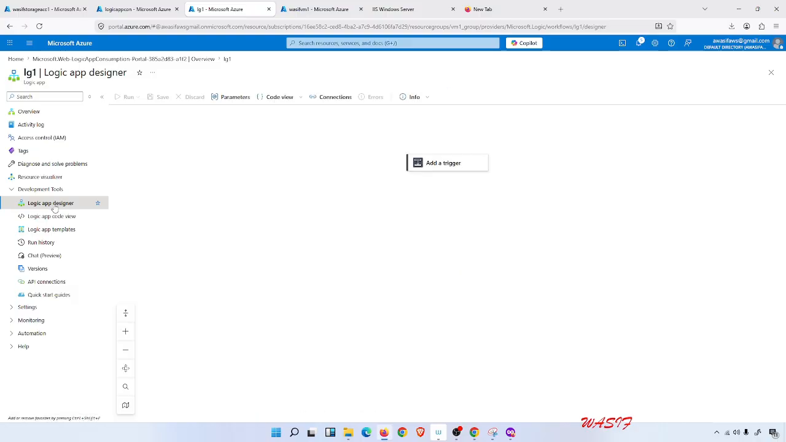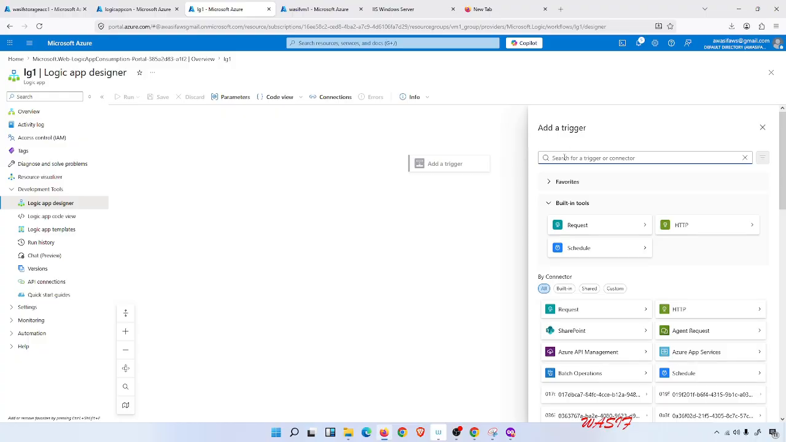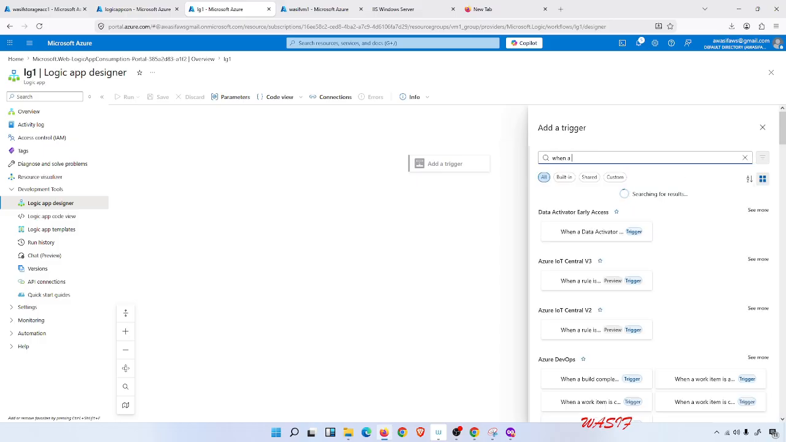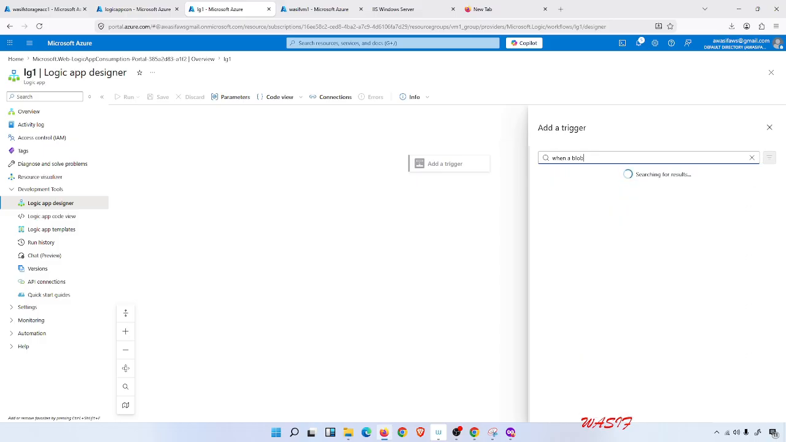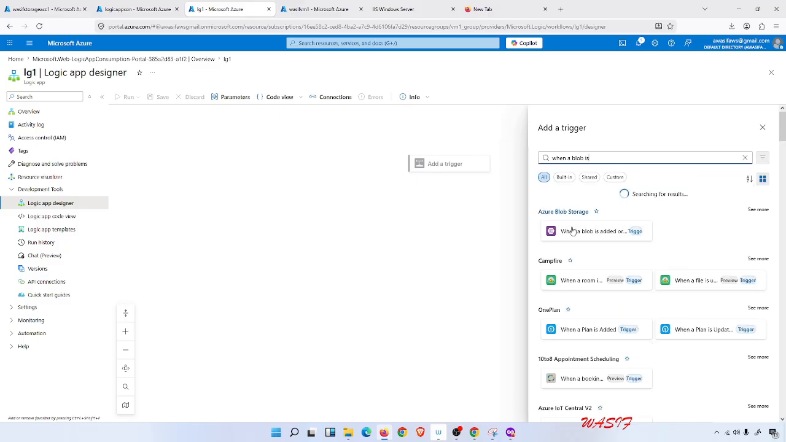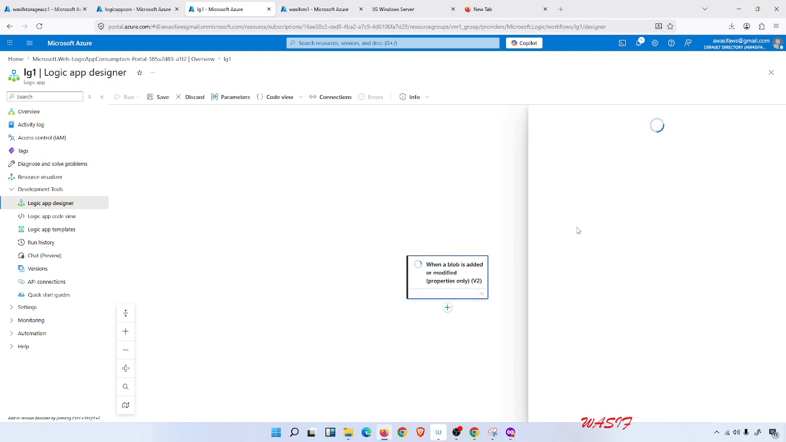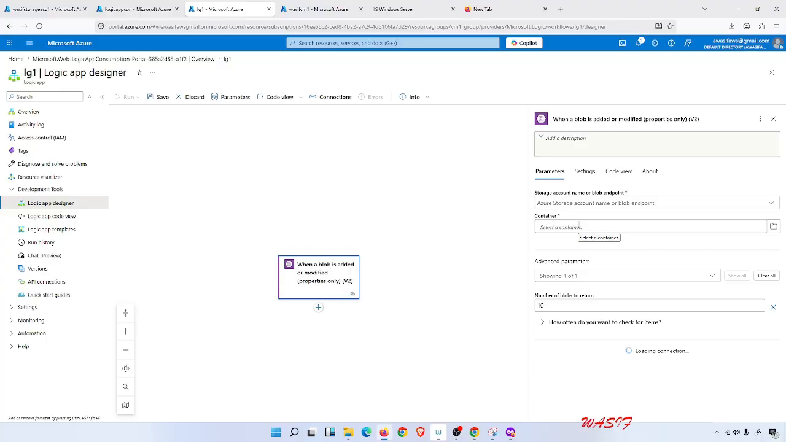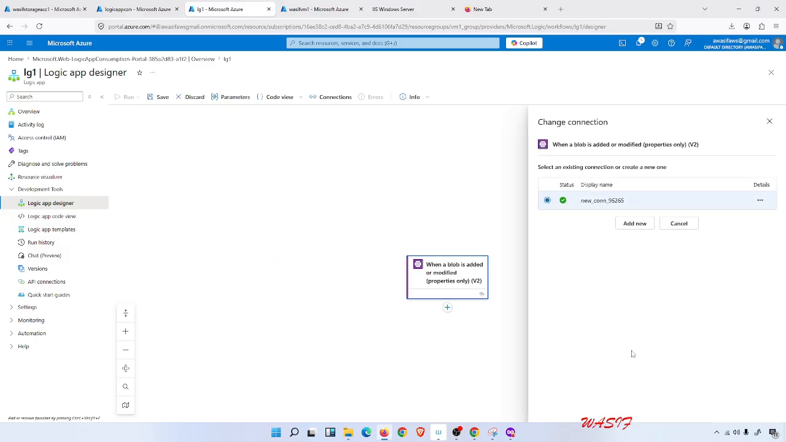Come to the Logic App Designer. We'll add a trigger. Specifically, we are going to add the one for when a blob is added or modified. Okay, this is the one that we are looking for. If we click here, you will not get this one directly. I got this one directly because I already have a connection here, so I will click here, change connection, because I don't need this connection. So I need to create a new connection.